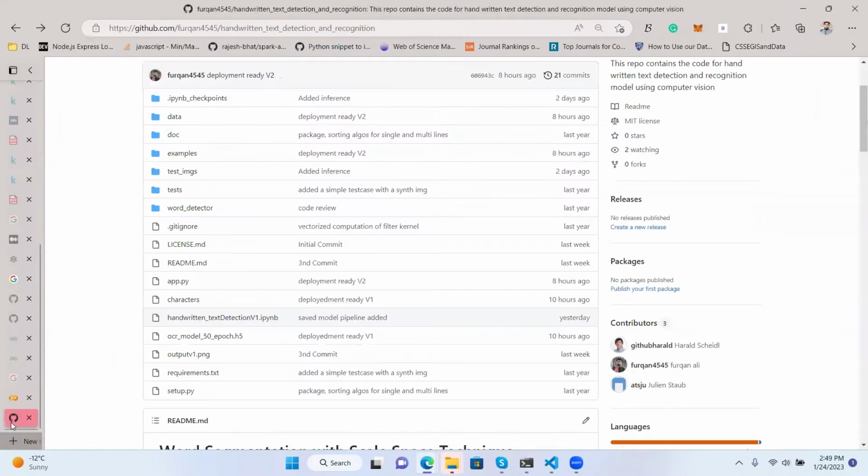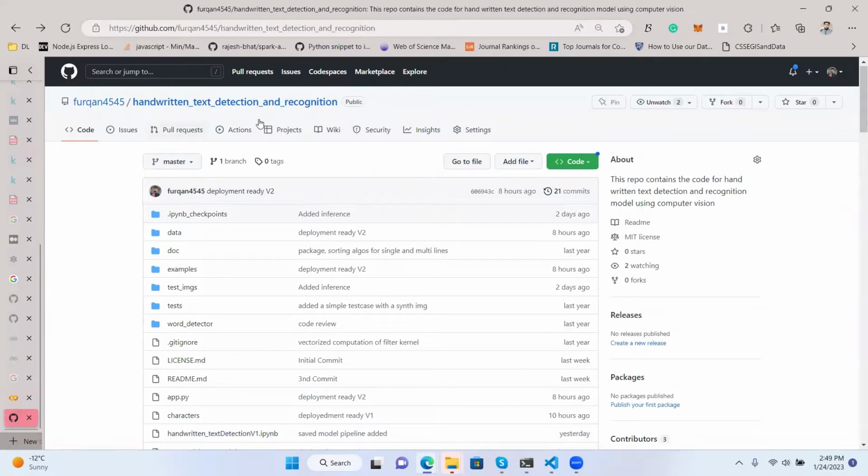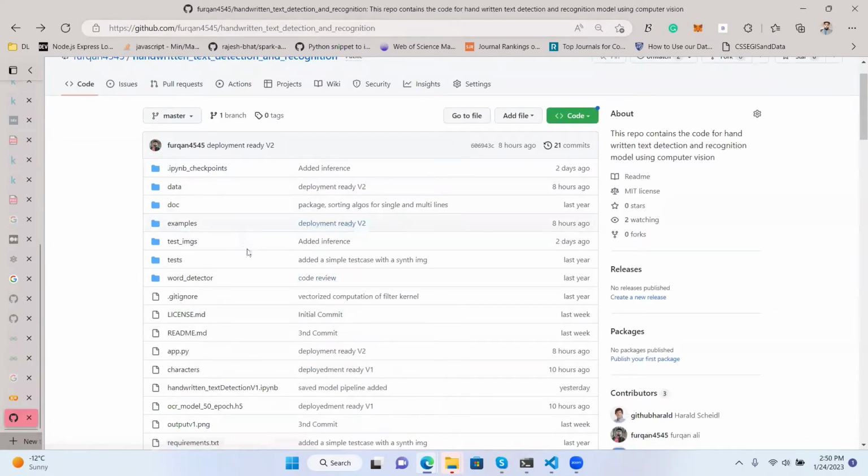So the code is available. First of all, I'm going to show you the code. The code is available on my GitHub repo, which I'm going to attach the link to in the description.